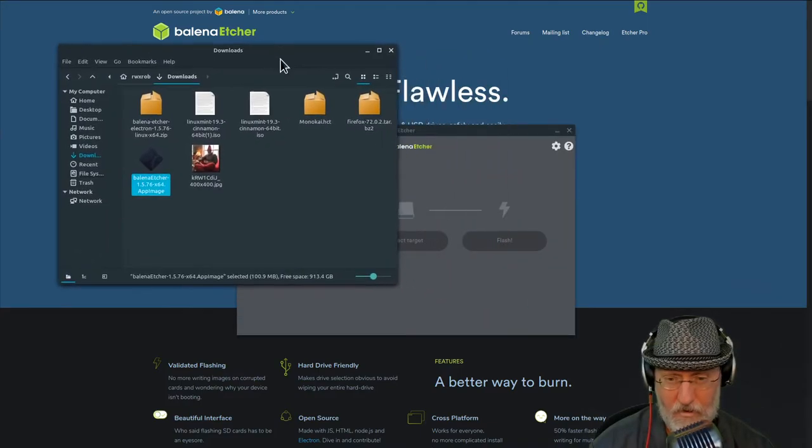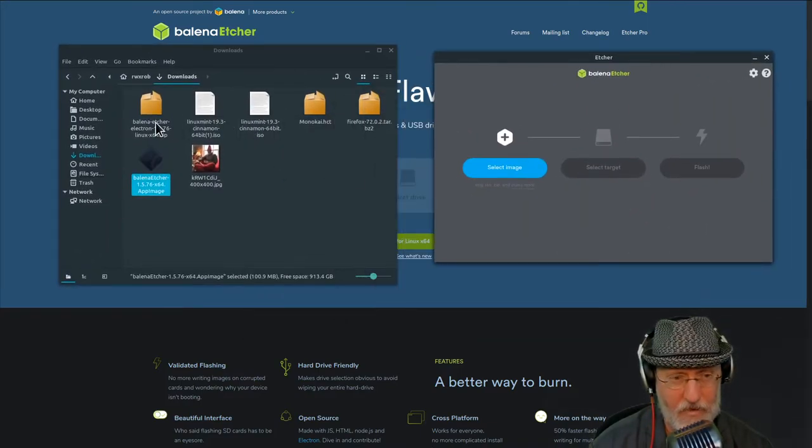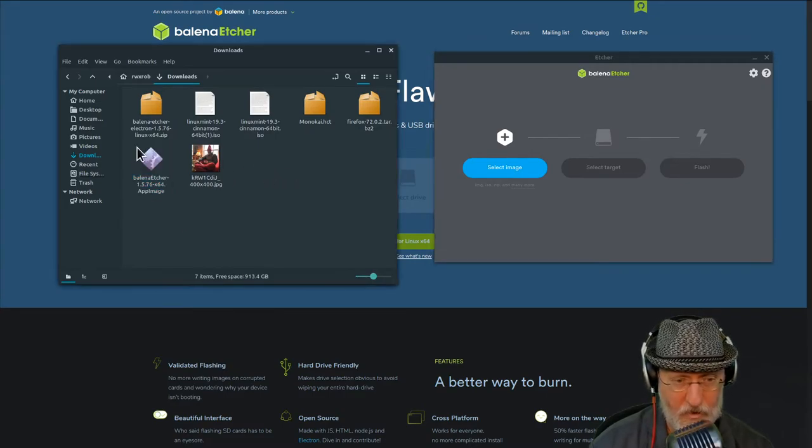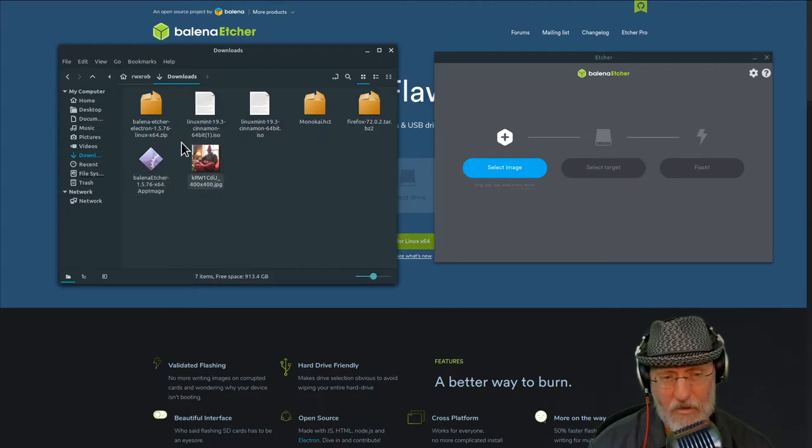We have the download here, and what got expanded right here is called an AppImage. These things can be clicked on if you have a graphic interface. If it's a command line, you can just run them. And this is what's really great.